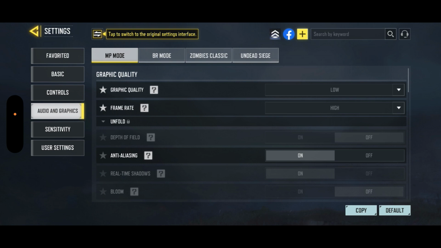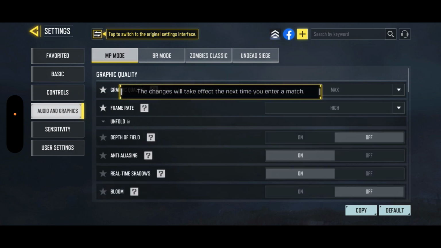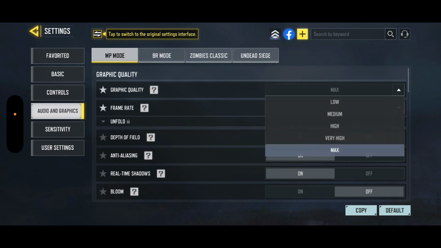Now, what the problem might be is that your device may be a little bit older and it might not be able to keep up with high quality graphics. So what we need to do is go to the graphics here, and mine allows me to use max graphics. So if yours is on max graphics and you're experiencing lag, you need to go to the drop down, and then you can choose from low, medium, high, very high, or max.